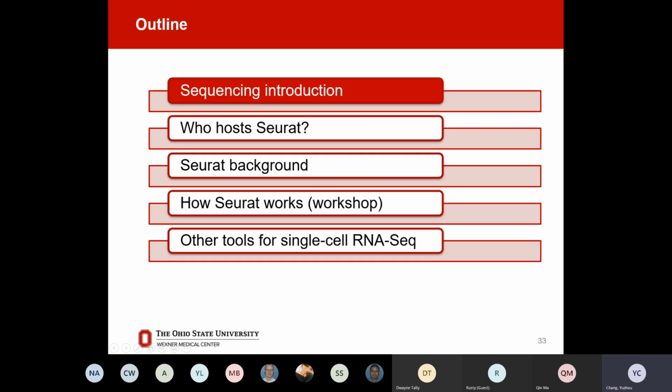The main topic should focus on these five themes. Today I'm going to finish up to the Seurat package background, and tomorrow I will formally start to introduce the Seurat workshop and some single-cell sequencing technology. The first thing I'm going to introduce is sequencing. I will give some examples of how we generate single-cell data.